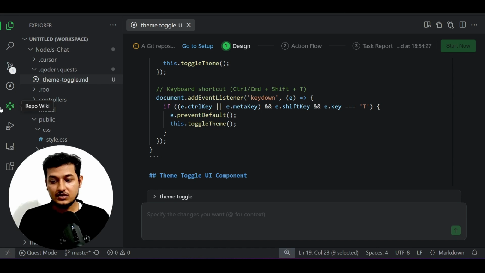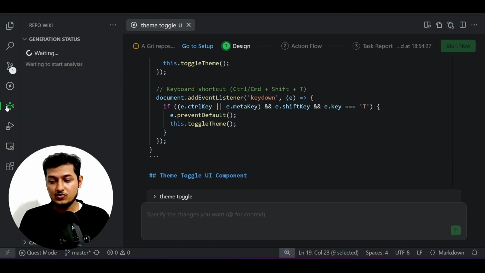Here you see on the left hand side you will find this Repo Wiki. If you go there, you will find this generation status waiting because I have started it currently. And for that you need to add your codebase to a GitHub repository. After that only you will be able to use this feature. Remember these things. And the same for the Quest mode. If you want to use this Quest mode, then please make sure that you have added your code into the GitHub repository. Otherwise you will find this kind of GitHub repository required warning.